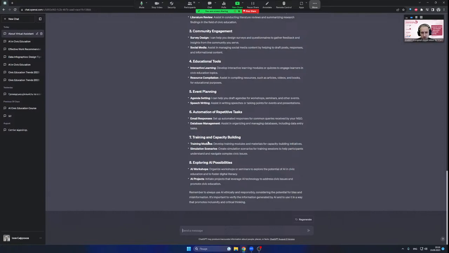Training and capacity building. Training modules: develop training modules and materials for capacity building initiatives. Simulation scenarios: create simulation scenarios for training sessions to help participants understand and navigate complex civic issues.